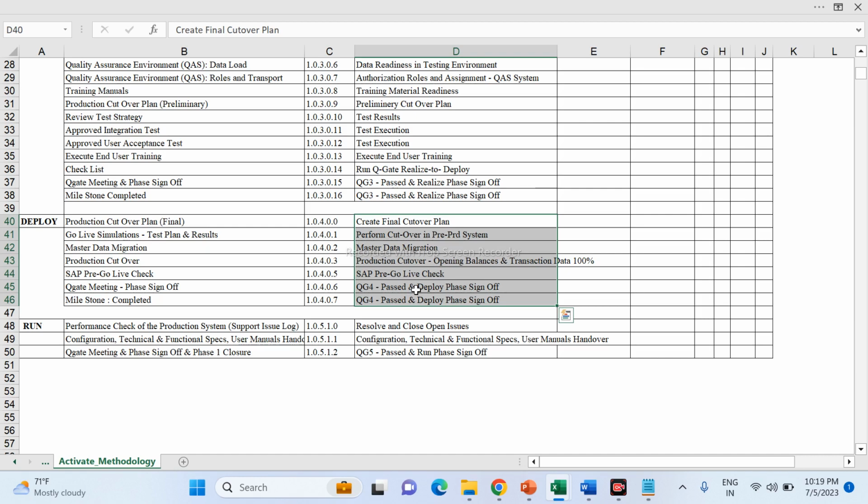Okay, so we have the rehearsal testing also. Once you receive the data, you have to upload the data in the pre-production system, not in the final server. There is a pre-production server, a copy, we can say equal to the production system. So you need to upload your master data, right? For each and every module you have to upload your master data. So there is a perform cutover in the pre-production system. Then there is master data migration, production cutover, opening balance. I told you there is vendor, customer, asset, GL. So all the opening balances have to be uploaded.